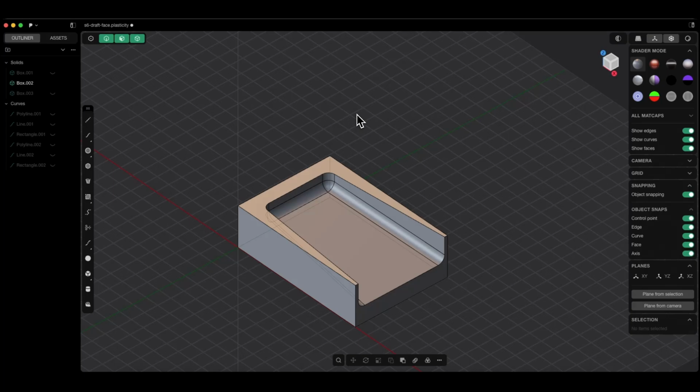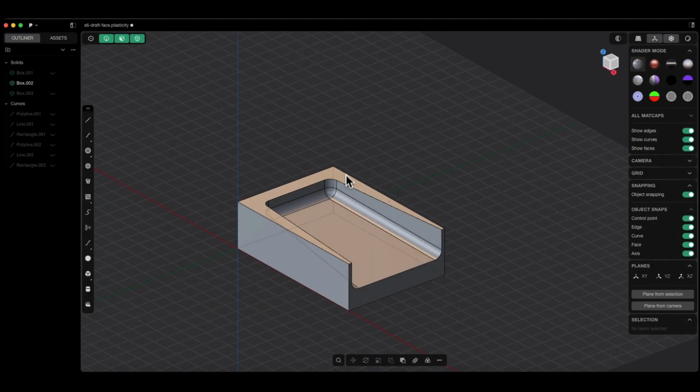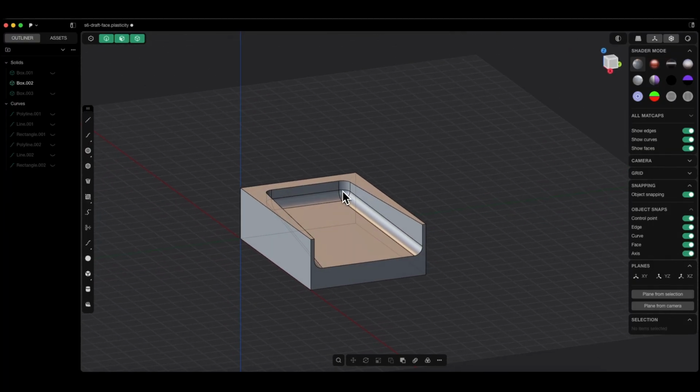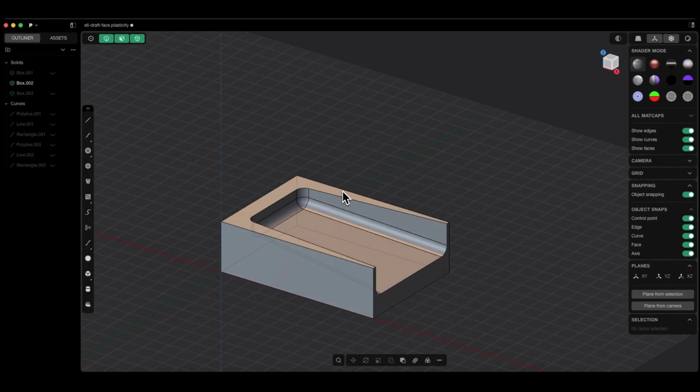In this video I will show you how to do something like this in Plasticity. It's really easy and we'll use the draft face operation here.